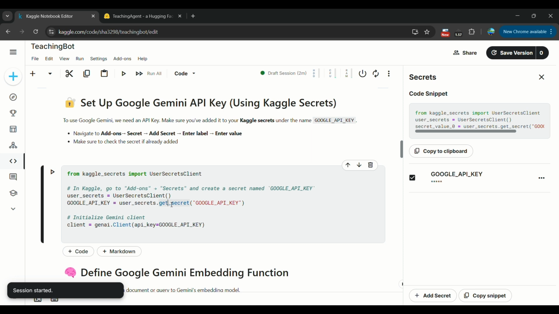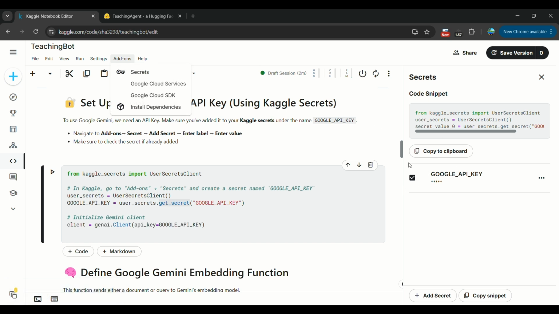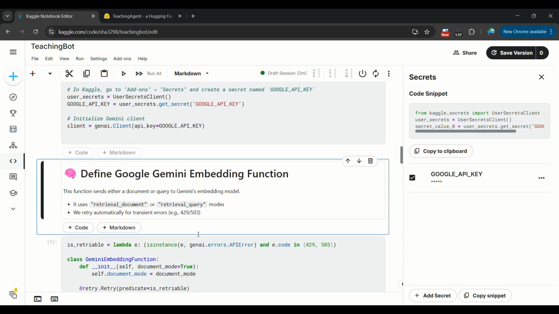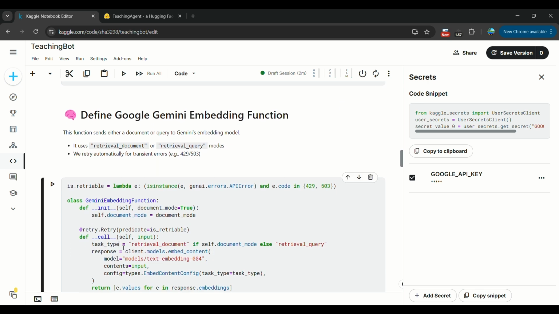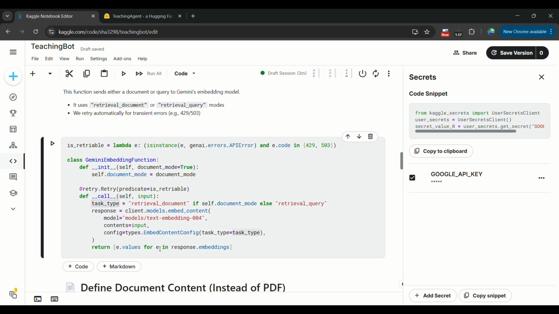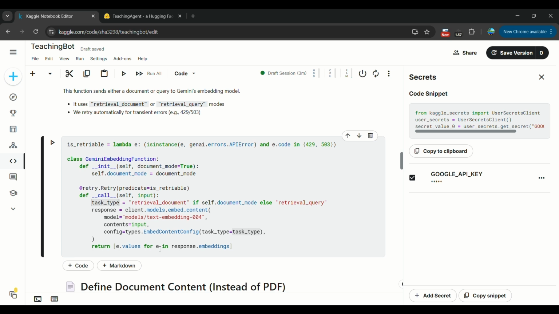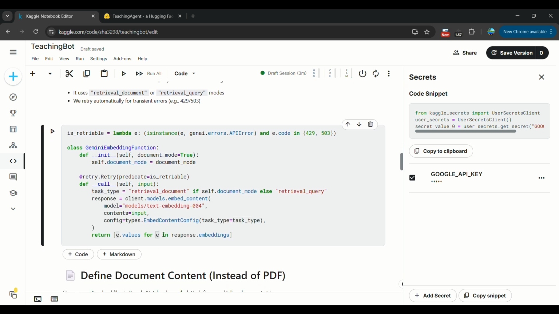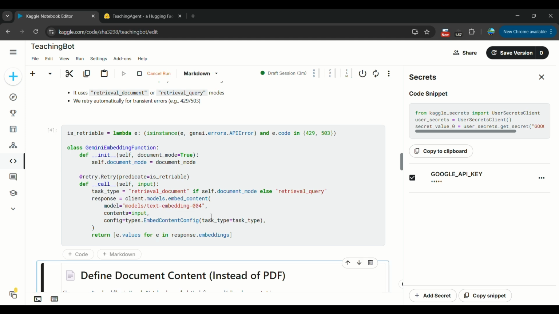Then we use the Google API key. I've used Kaggle's add-ons, secrets, and make sure that you have checked this as well, to create a client using our secret Google API key. Next is our Gemini embedding function. Whatever document we are uploading, we try to convert it into embeddings. I'm using Gemini's text embedding 004 model.